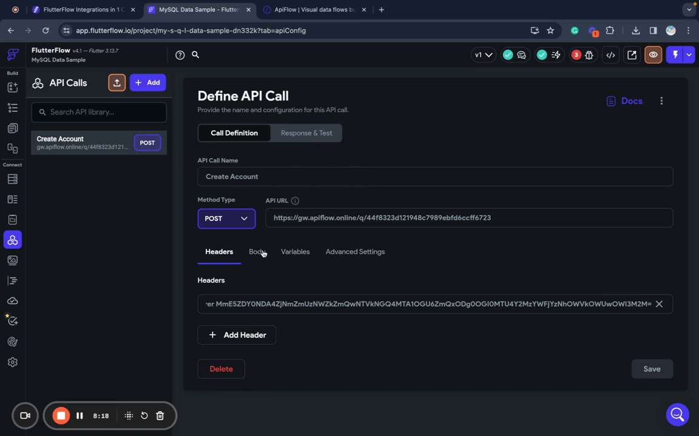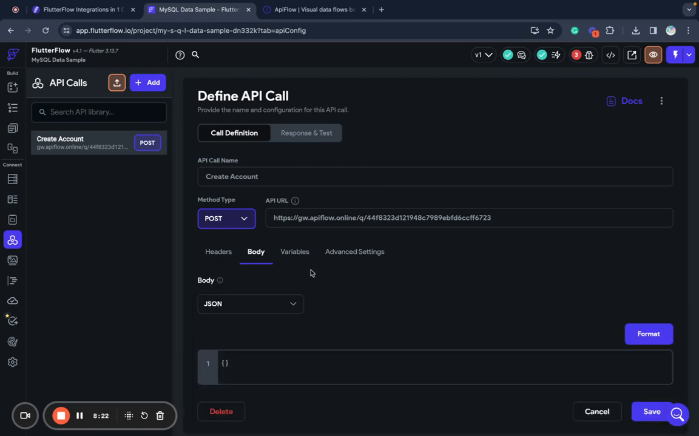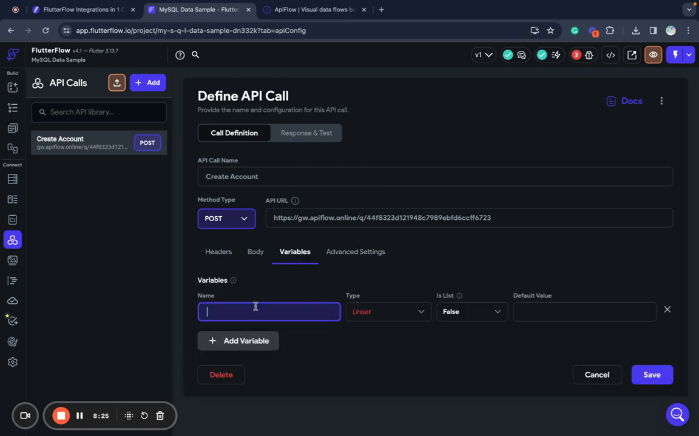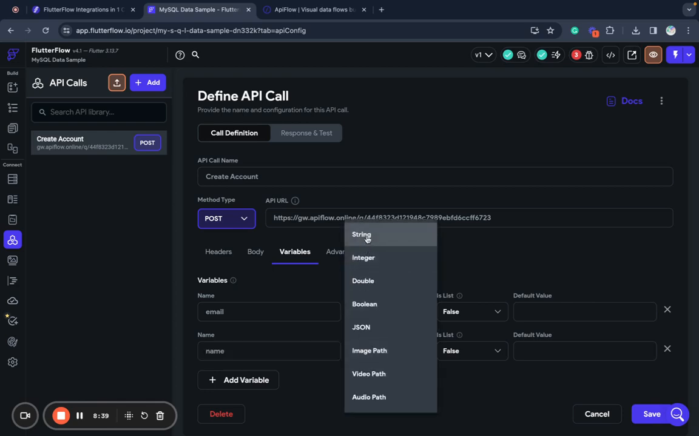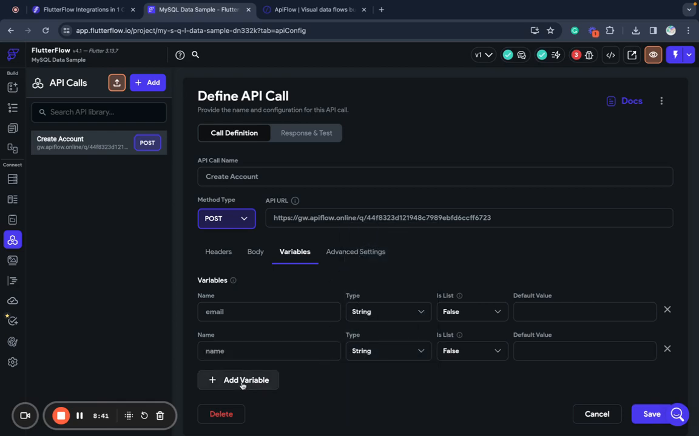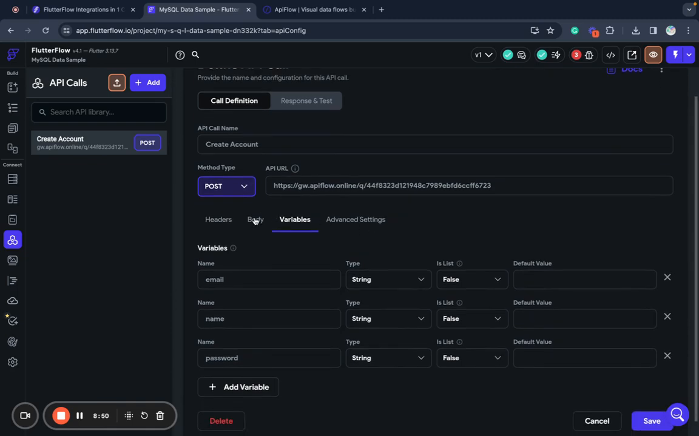And I will also create a new JSON body. I need to create some variables. I will use the variable email, because this will be data that we will send to our API call. It will be name and it will be password. The same fields we just created for the data type, and it's very, very important.